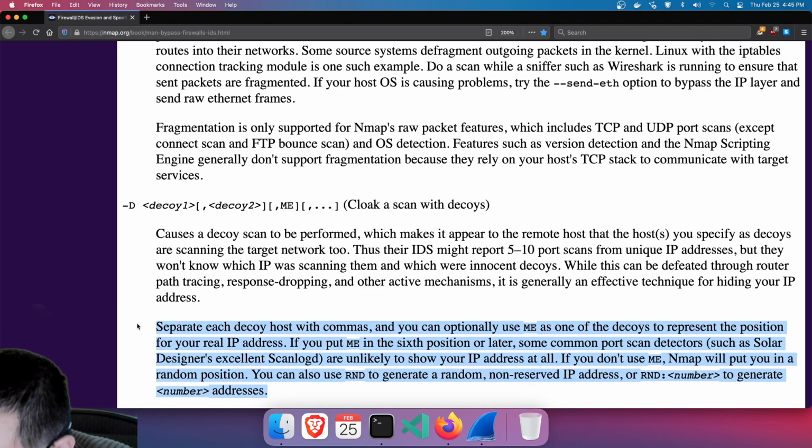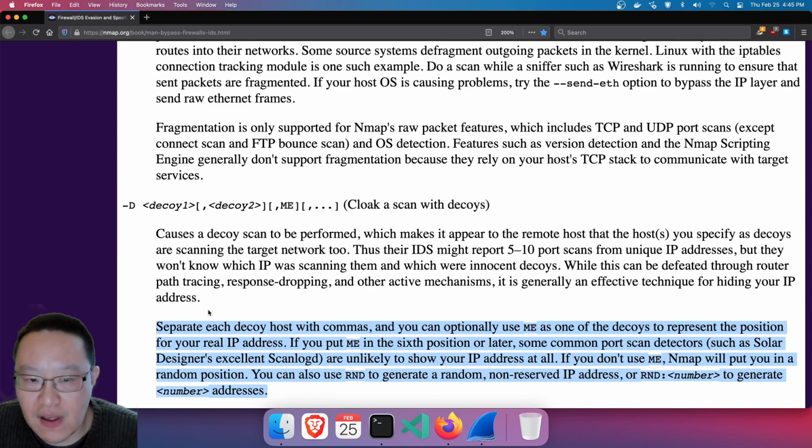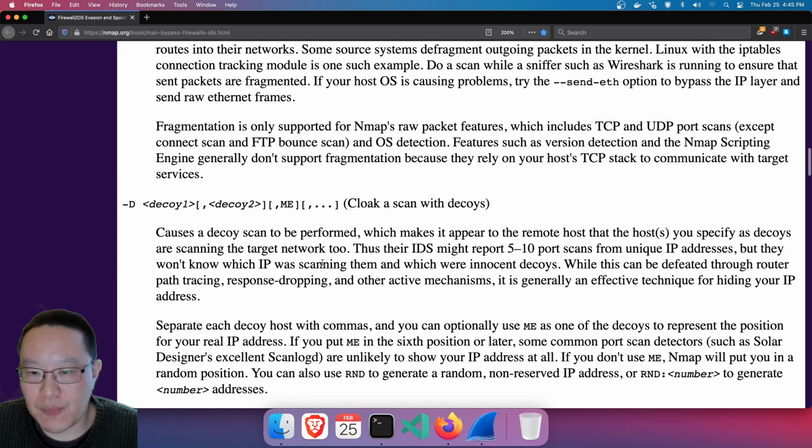So to Toadrill's point, you actually can, quote-unquote, kind of exclude the real IP, which is yourself, if you use ME as an option. So that is an option.